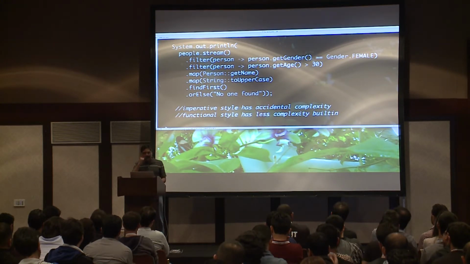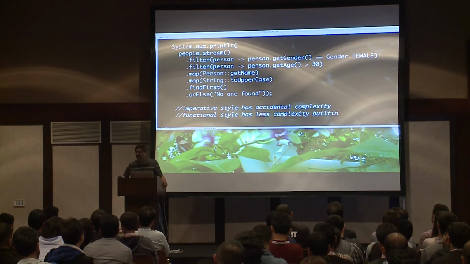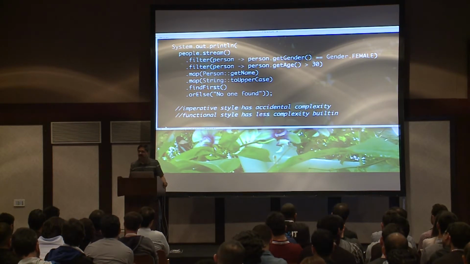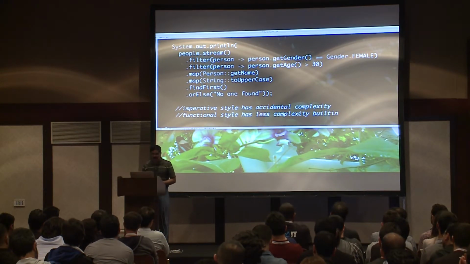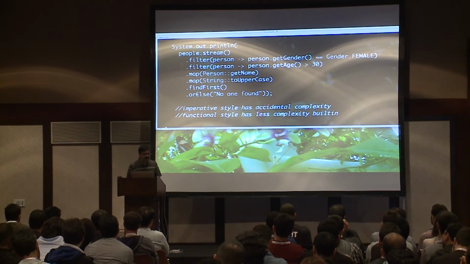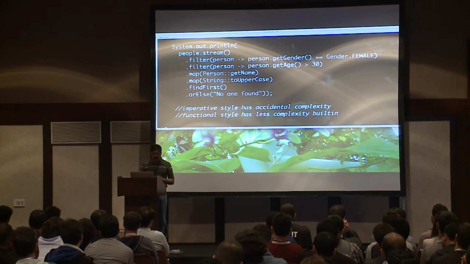Somebody said I should maybe run the survey now because Java 8 has been out for a few years. Maybe I'll do that. But the point really is that the accidental complexity is less in functional style compared to imperative style code. That's one of the biggest benefits.